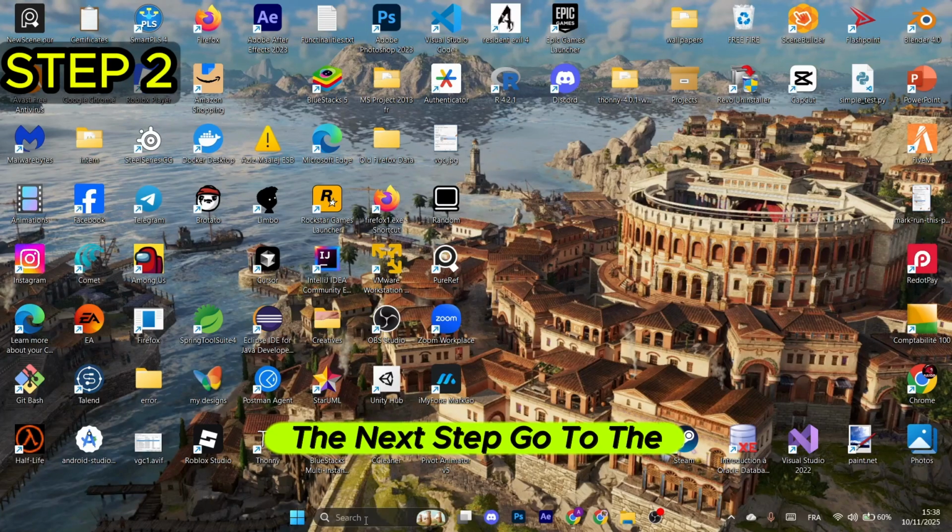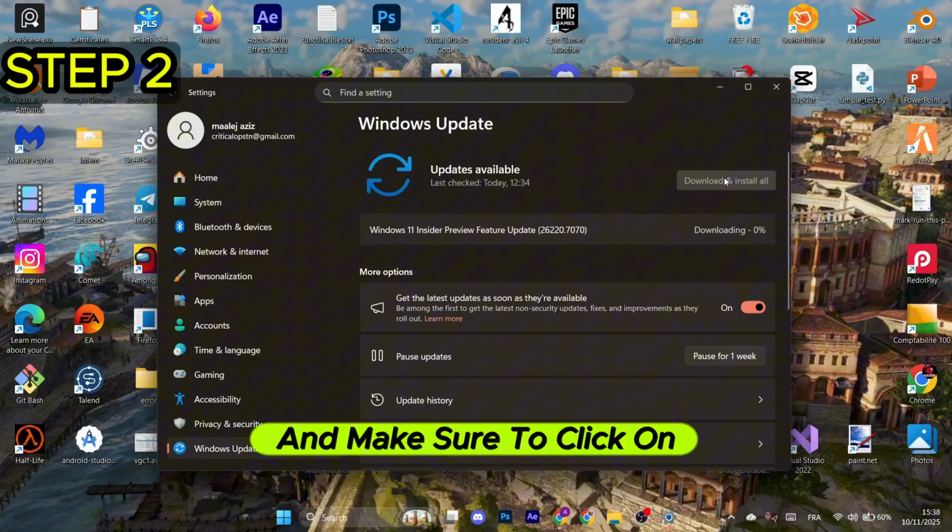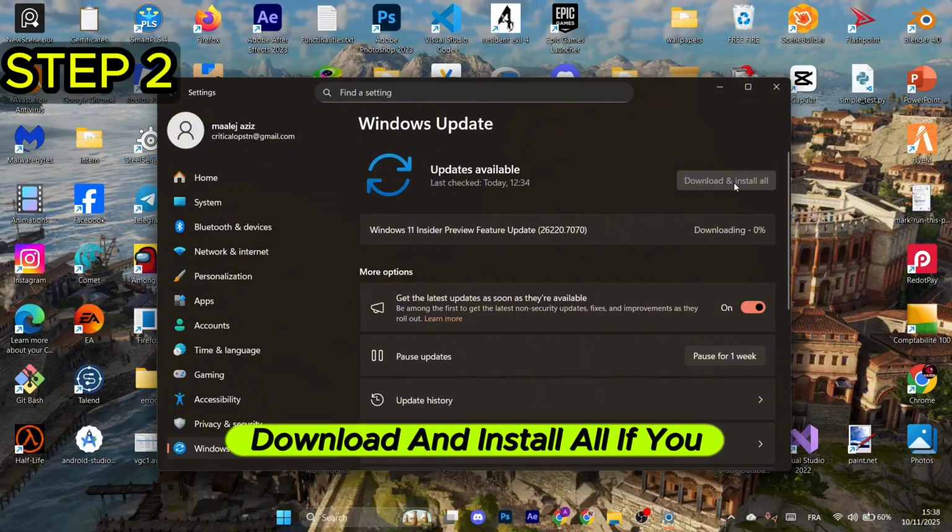For the next step, go to the search and search for settings. Now go to the left menu and select Windows Update and make sure to click on this download and install all. If you do have pending updates, make sure to install them as well.